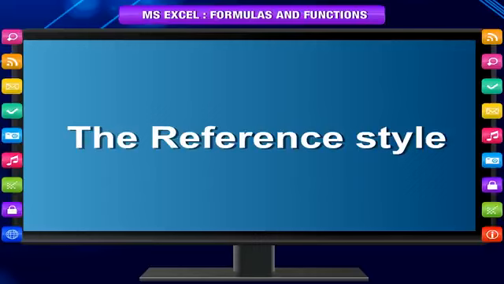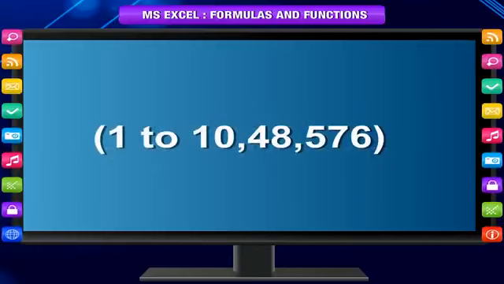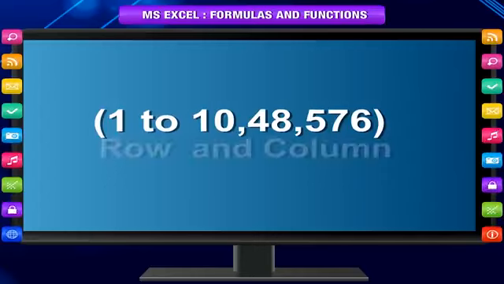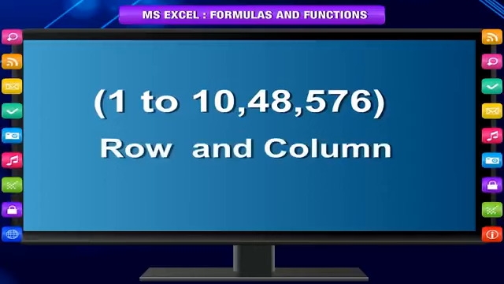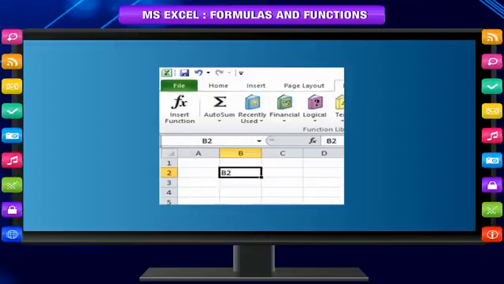The A1 reference style. By default, Excel uses the A1 reference style, which refers to columns with letters A to XFD for a total of 16,384 columns and refers to rows with numbers 1 to 1,048,576. These letters and numbers are called row and column headings. To refer to a cell, enter the column letter followed by the row number. For example, B2 refers to the cell at the intersection of column B and row 2.